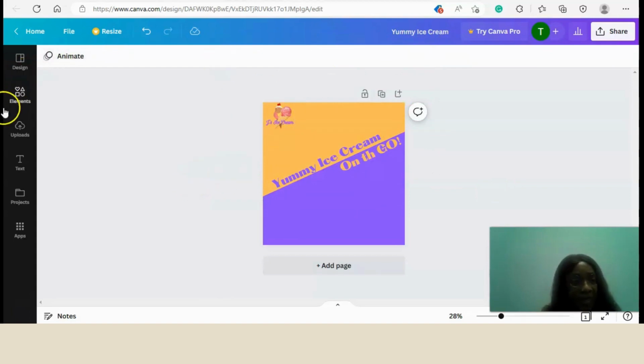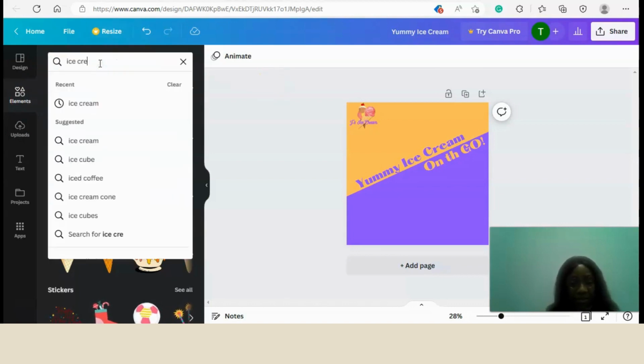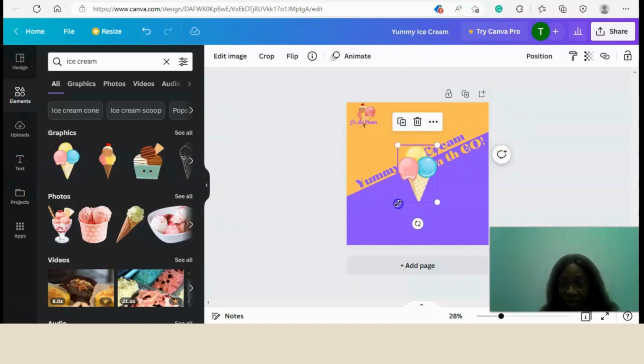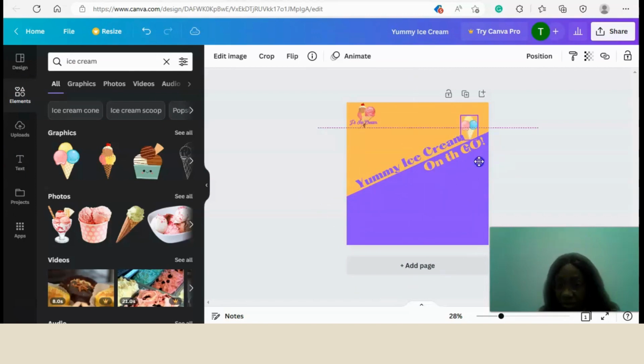Okay. The next thing we're going to do now is to have fun with it. Let's add some more elements to it. Since I'm selling ice cream, I'm going to search for ice cream and see what Canva has for us. I like this, so I'm going to click on this corner tab and just reduce it a little bit, bring it up here, and just place it right here.